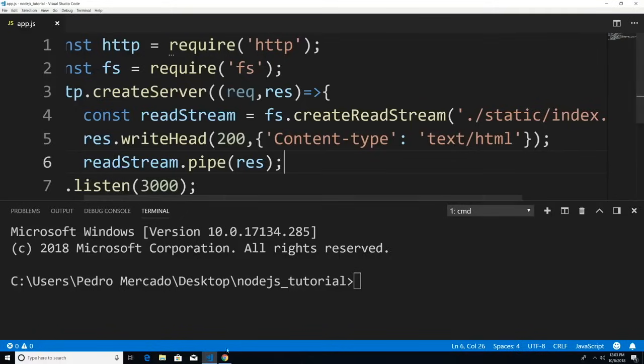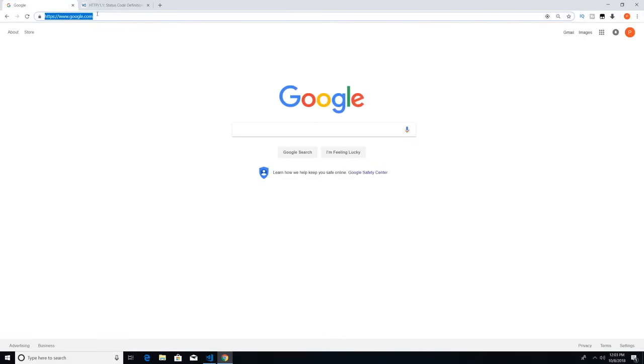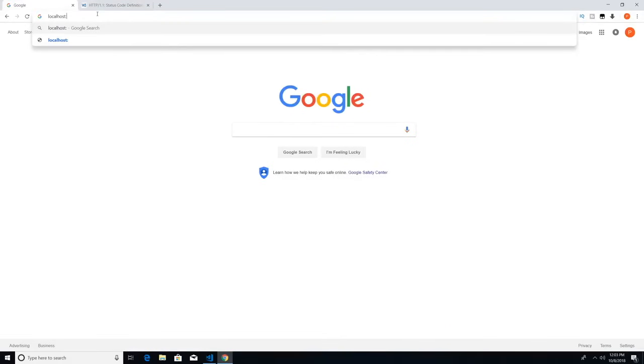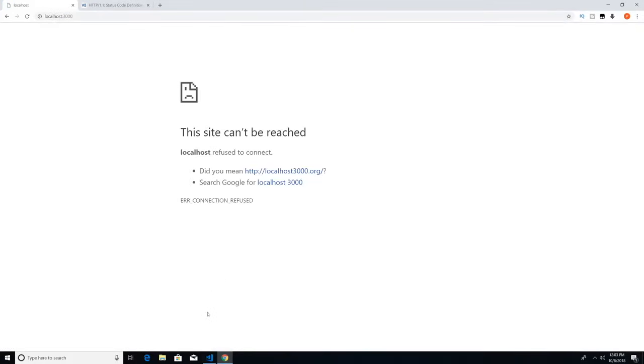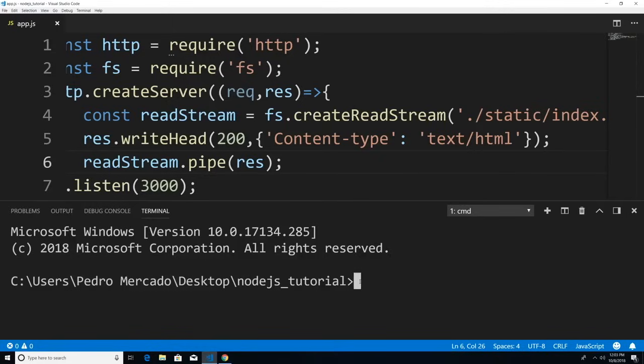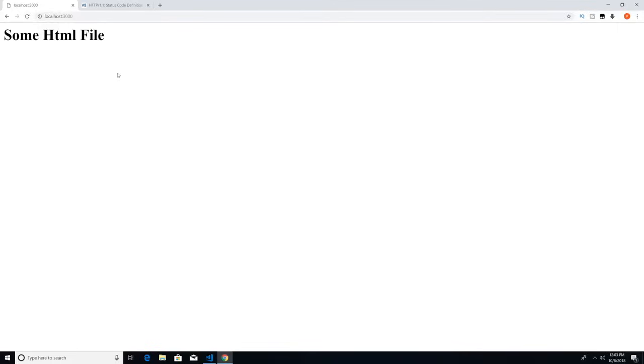Let's go back to Chrome. I'm going to go here to Google and I'm going to type localhost 3000. And it should probably be noted that you should start up your Node applications. I'm just going to type node app. Now let's go back to Google Chrome, hit refresh. And you can see that our HTML file has been successfully sent.